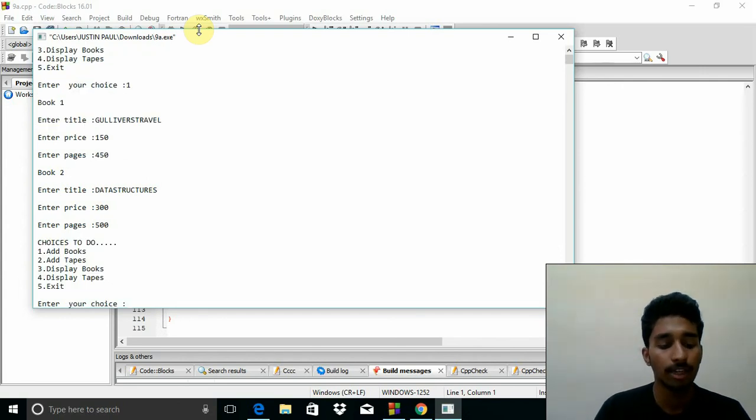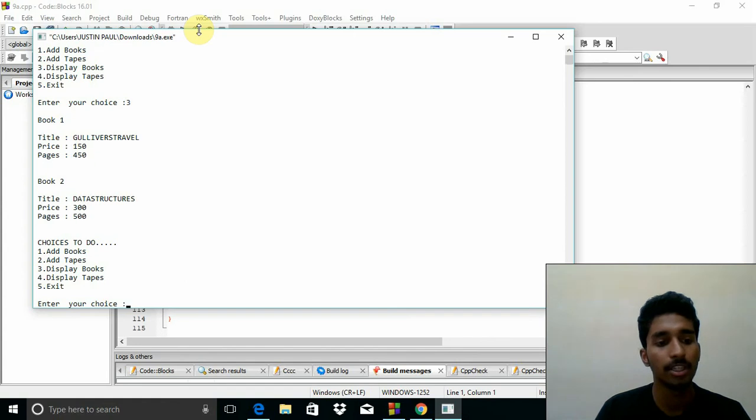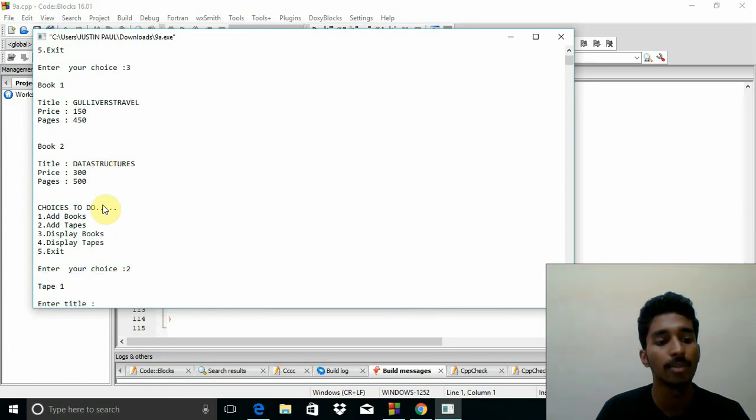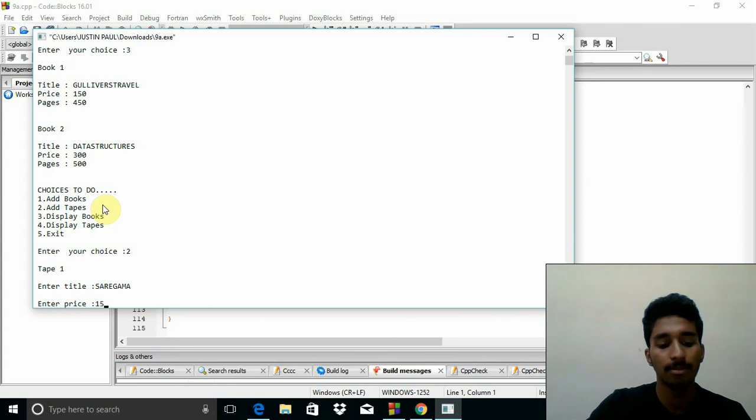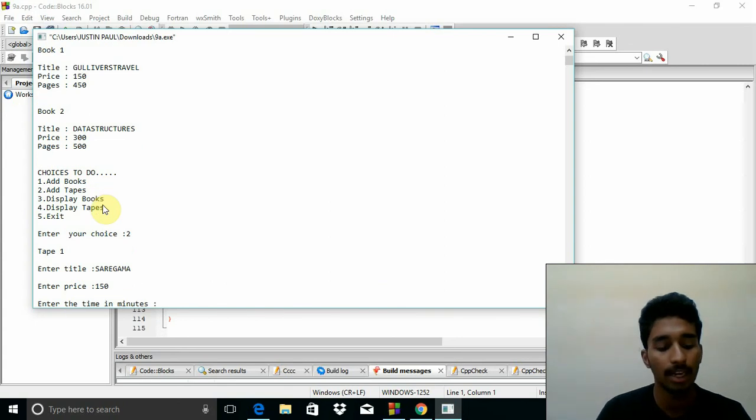Now if I want to display the books, I will press option 3 and we can see book 1 with title, price, pages. In the same way book 2 is also displayed. Now if I want to perform for tapes, I will press 2. Now it's asking to enter the title, maybe Saregama. Price, let it be 150. Enter the time in minutes, let it be 120, 2 hours.